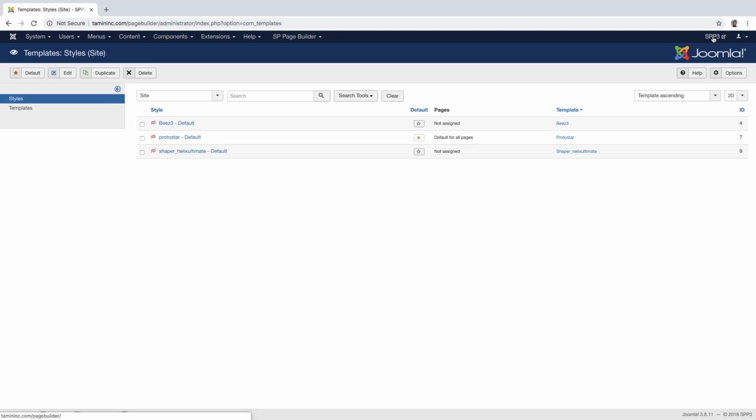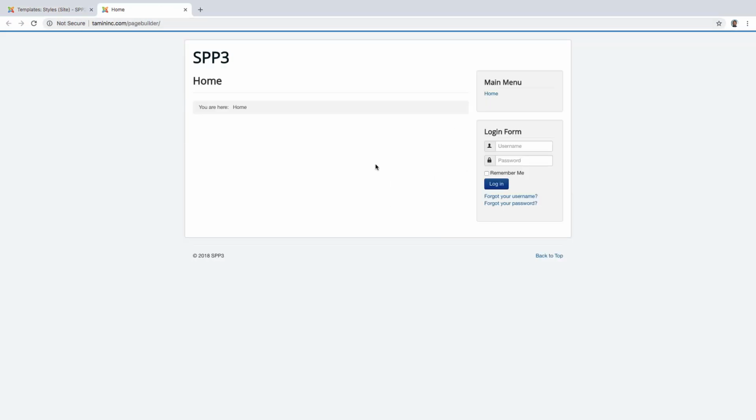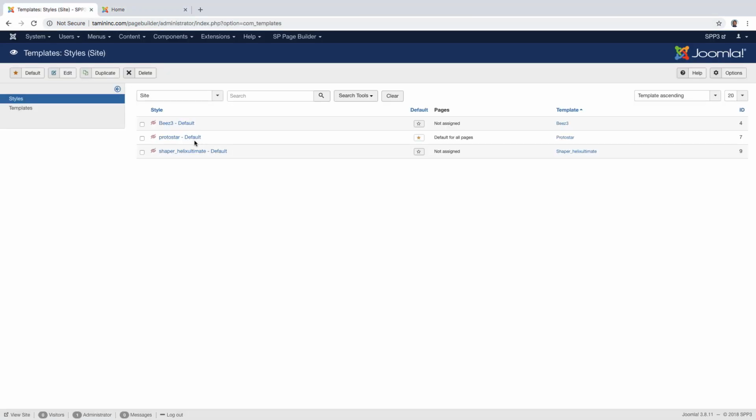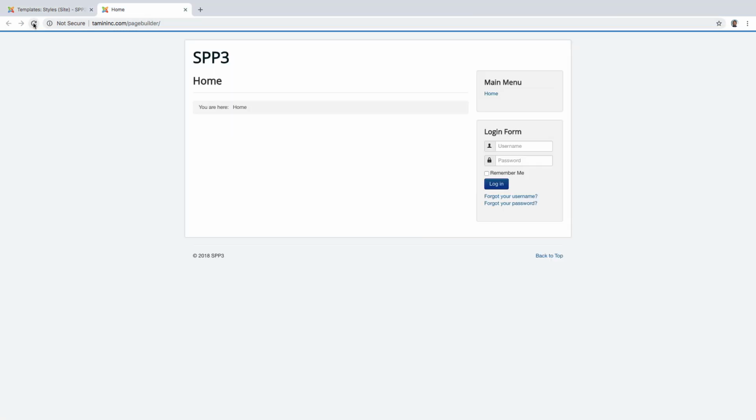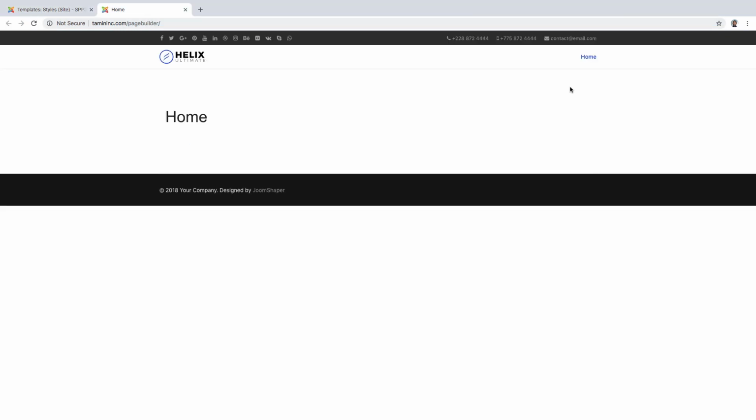Let's go over to the front end. To go to the front end, you click right here. When you look in the front end, this is what the design looks like now. This is the default Joomla template, the protostar. So what I want you to do is click this little star here. This is going to make the Helix framework the default. So when you go on the front end and you refresh the page, now this is what you have. So this is what we need.